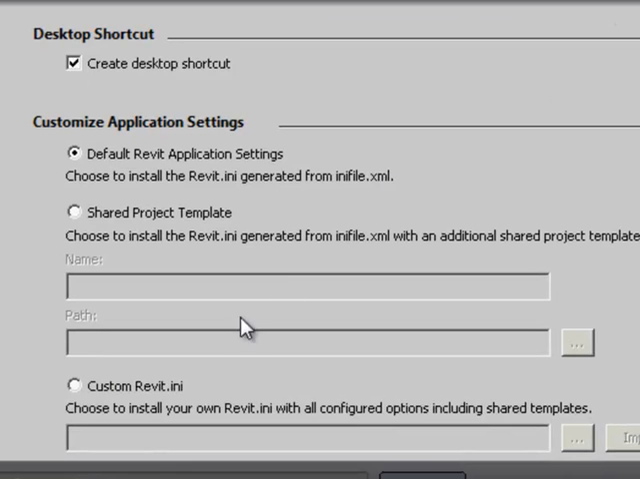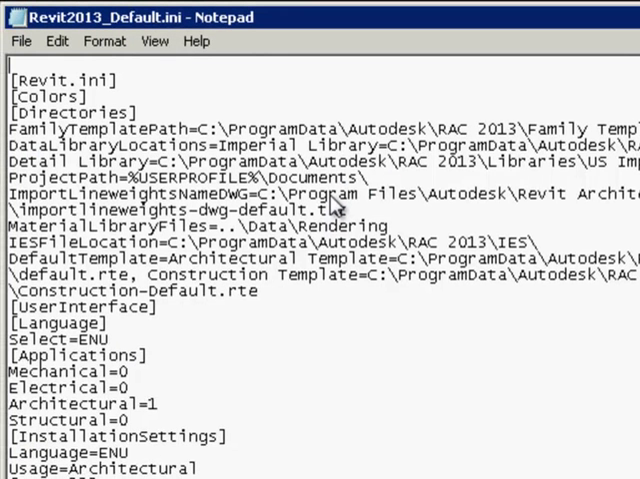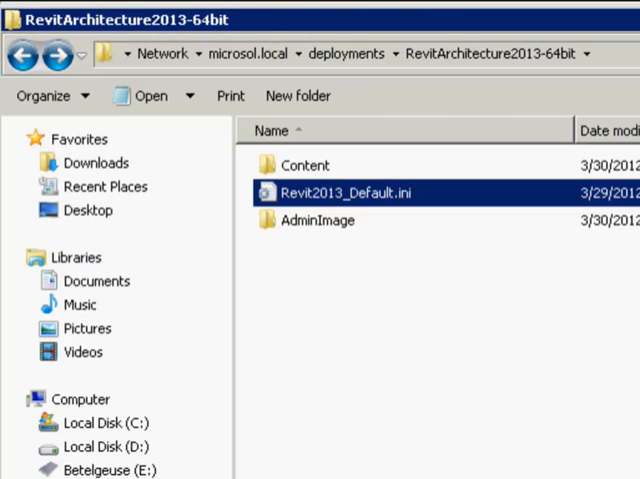The third option is to create a custom revit.ini file. You saw that I actually have a Revit 2013 underscore default ini file. This was pulled from a workstation that had a default installation. You can see here that it's pointing to a local path for content. This is really bad. As I mentioned, it's 800 megs. If you have 100 workstations, that's a lot of files being pulled from Autodesk. Instead, I want this content to be stored on my server.